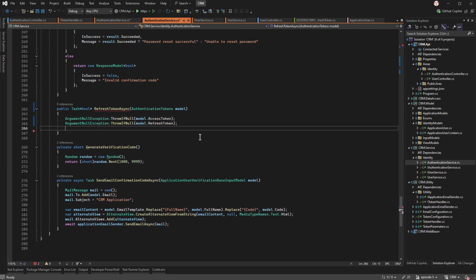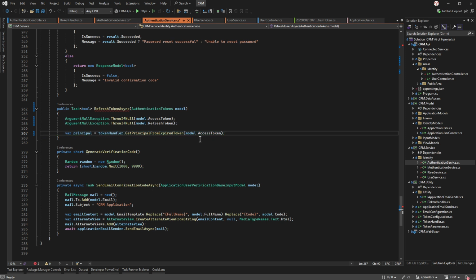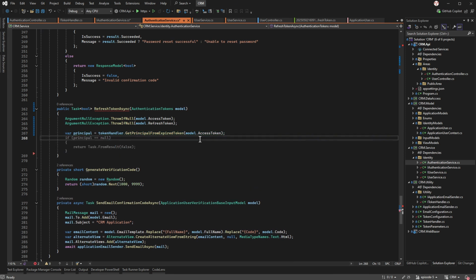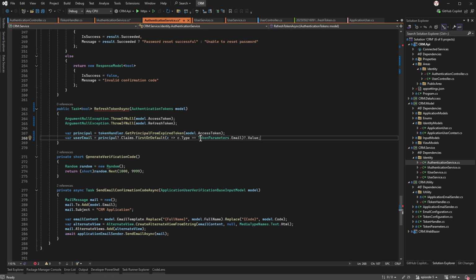First, we validate both tokens exist. Then extract the user's email from the expired access token. Now this get principal, which we'll implement properly later, does the magic of extracting user information from our expired access token. It gives us back the user's principal, which contains all those important claims we originally put in the token, like the user's email address. This way, even though the token is expired, we can still verify who the user is before issuing them new tokens. This line grabs the user's email from the token's data, looks at all the user info claims in the token.